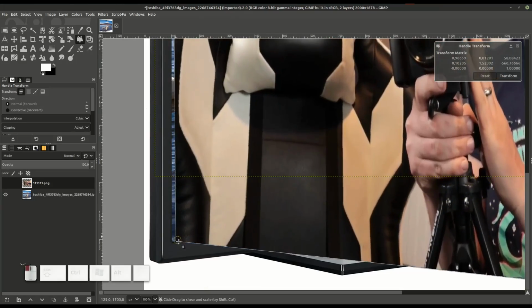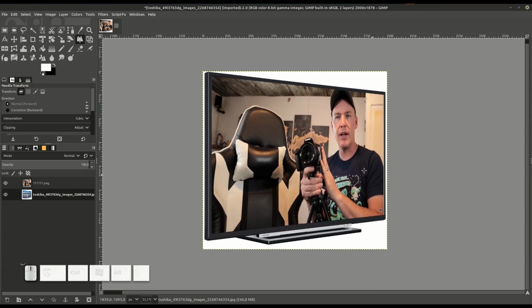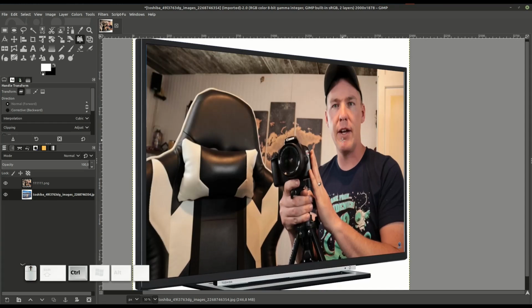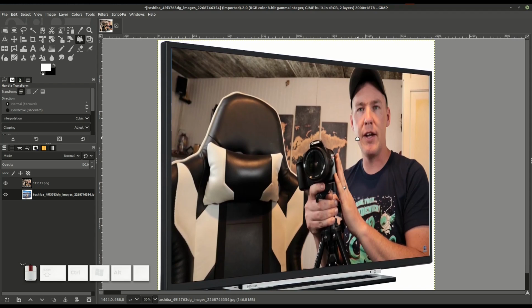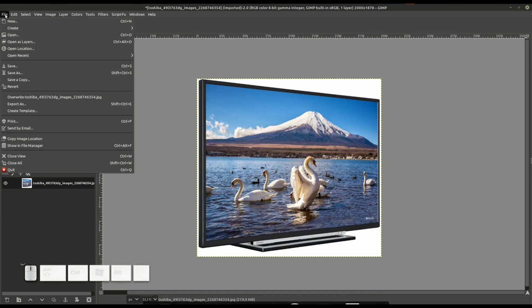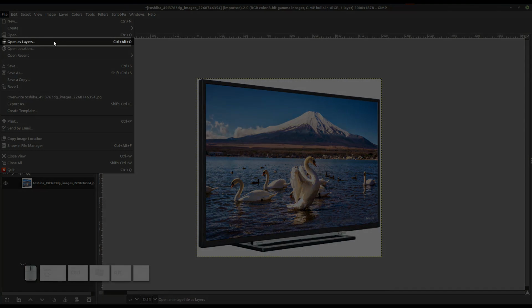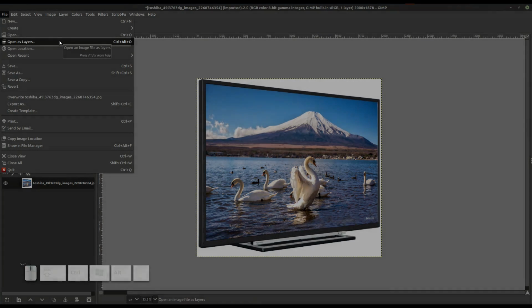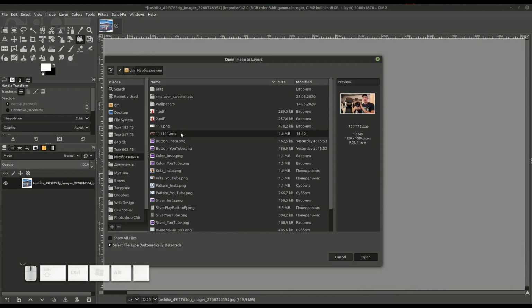In this video, we'll quickly look at using the Handle Transform tool in Gimp to change the perspective of an image or overlay it over top of an image that has a different perspective. So in this example, we bring in first this image, and then we want to go to File, Open as Layers, and bring in the image that we want to change to match this perspective.